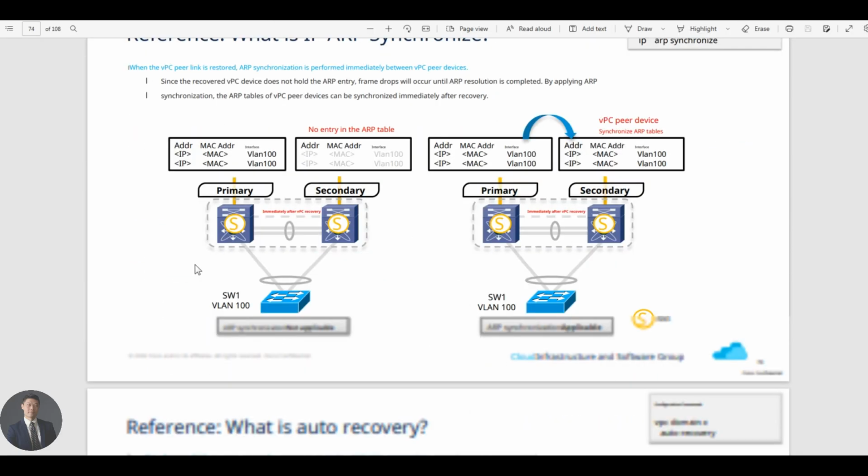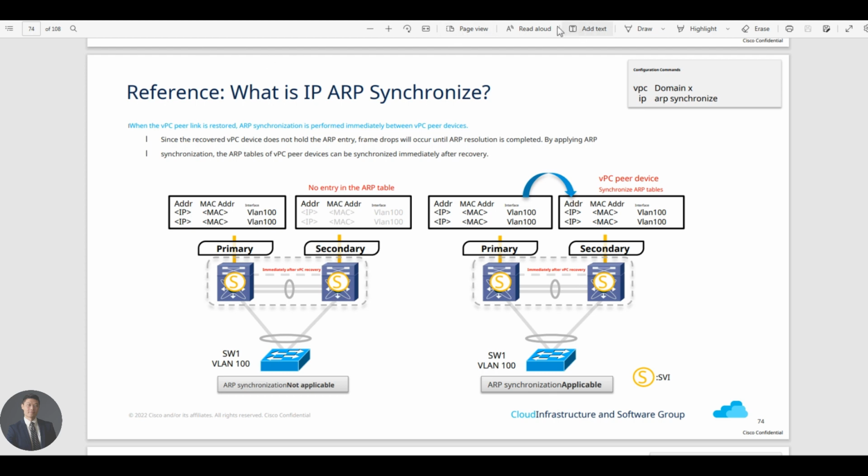I have a switch and it fails, the switch failed and recovers back, it won't have the ARP table from the MAC address to IP, a lot of them from the downstream switch. It's all here. So if I want to forward packets, it doesn't know. So when this recovers back, we use this command. This is going to synchronize all the ARP table from the active one back to the secondary. This only makes sense to apply on SVI interface, with SVI interface switches.